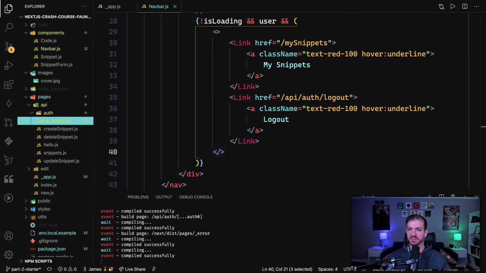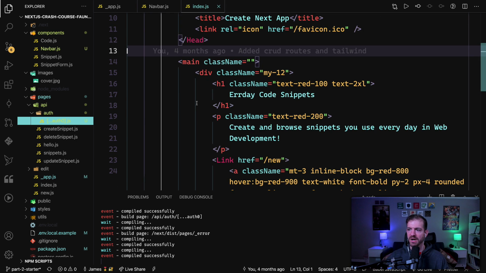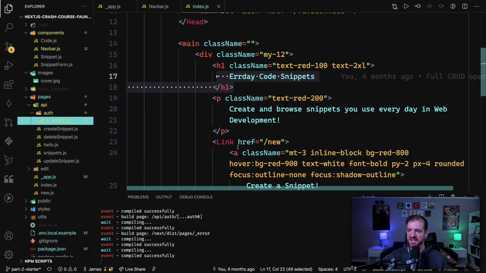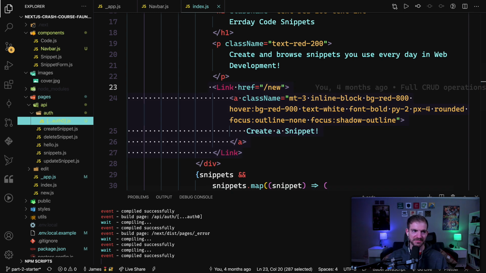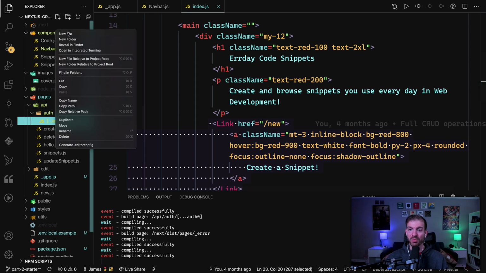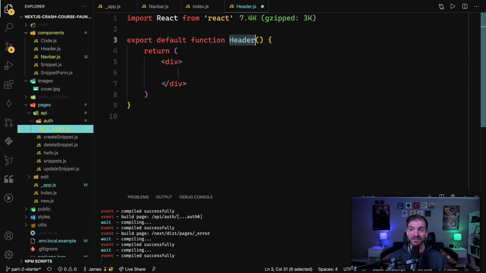All right, one additional thing I wanted to do is if we look inside of the index.js, right now it shows a title, a subtitle, has a link to create snippets, but I only want to show the link to create a snippet if they are logged in. And then alternatively, if they're not logged in, I want to have a message that says login to be able to do stuff basically. So I want to create that as a reusable component. So let's create one more here, the header.js file. This will be another functional component.